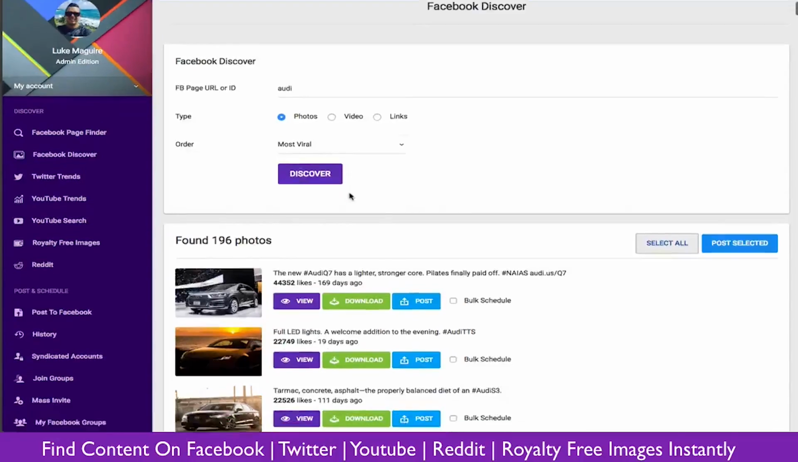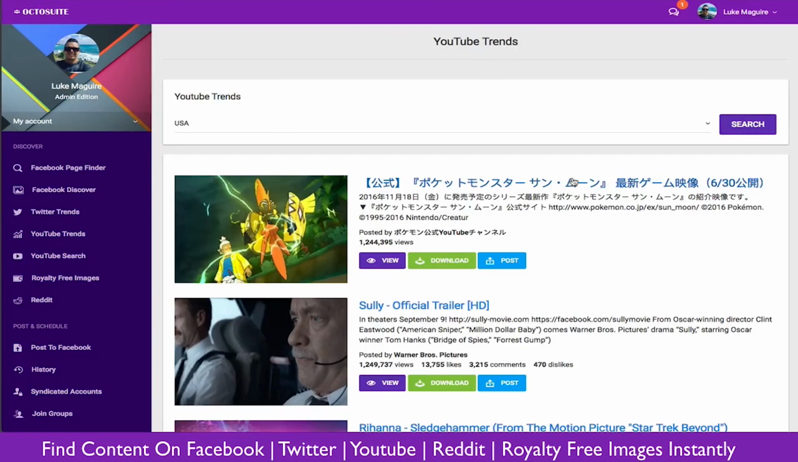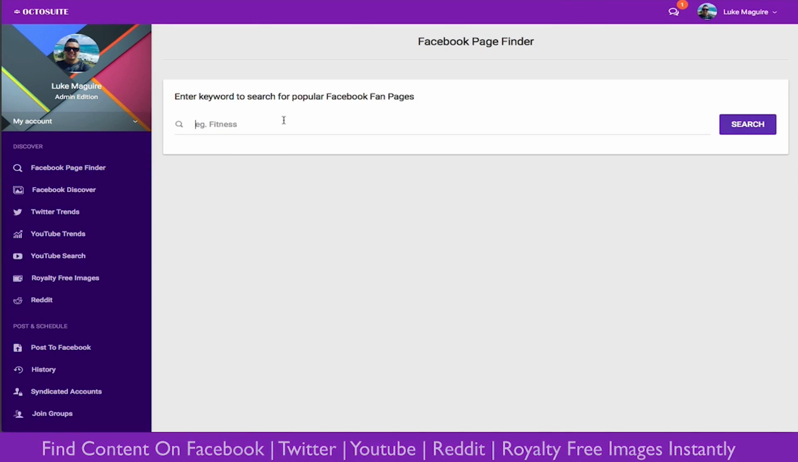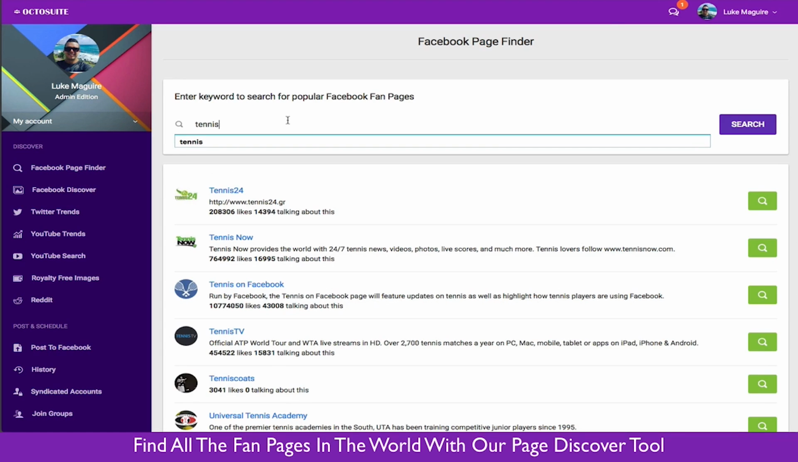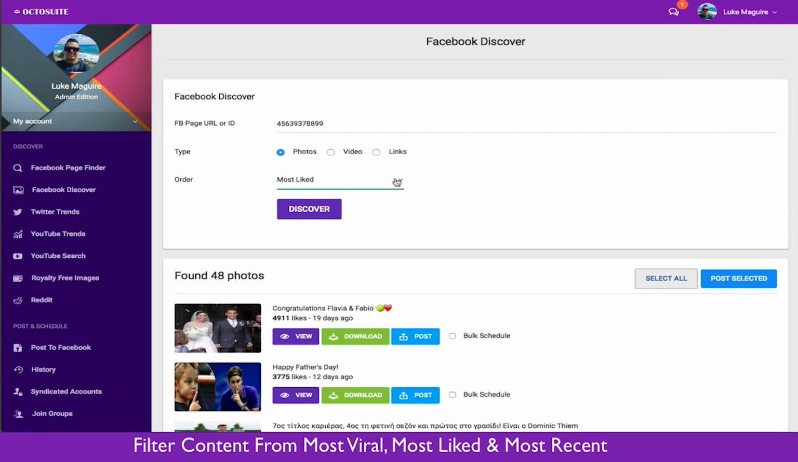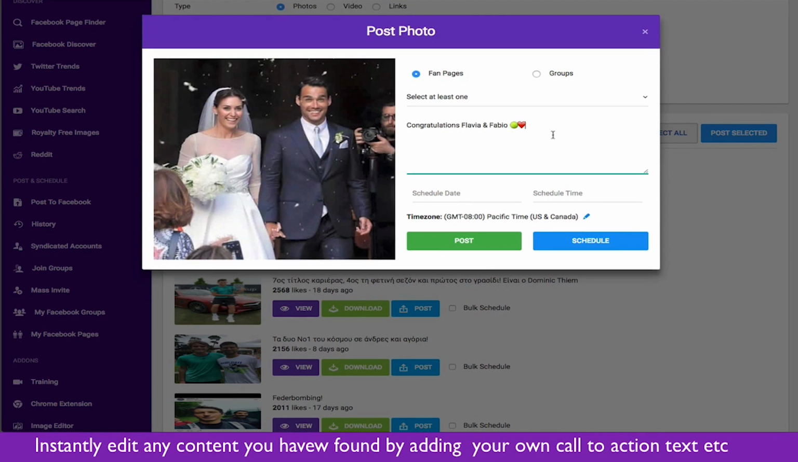Octosuite gives you the ability to instantly find any content in any niche from Facebook, Twitter, Reddit, YouTube, and even competitor pages in seconds, while then categorizing that content from most viral, most liked, recent post, and so on, so you can see what works for others and most importantly, what doesn't.